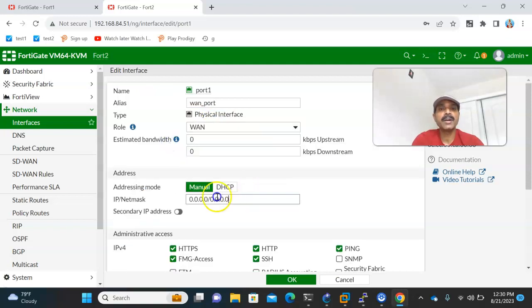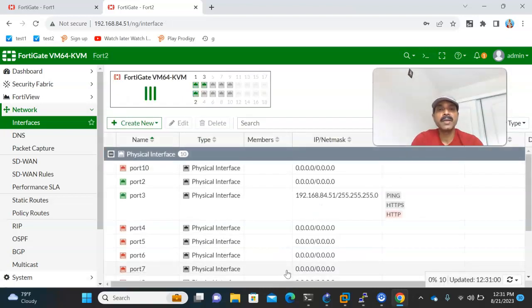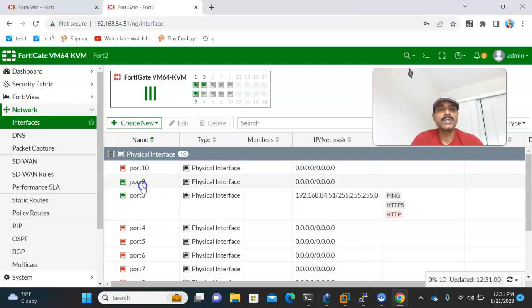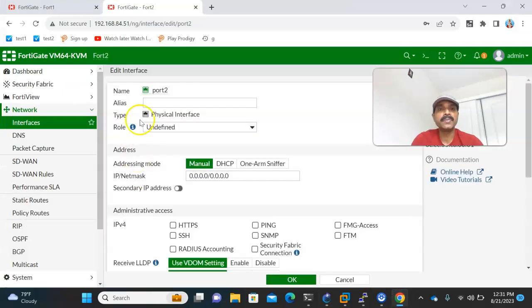Click manual. IP is 192.168.1.2/55.55.55.0. So the ping communication is already enabled. Just click OK. And now we have to configure the LAN port. So the LAN port IP already we know is 20.1. Okay, so just click port 2 and change the alias to LAN port, and now change the role to LAN.